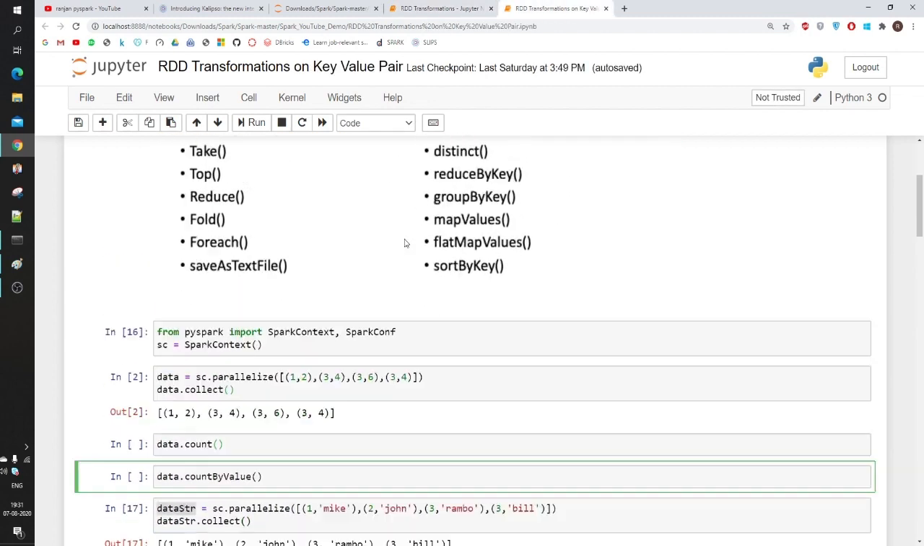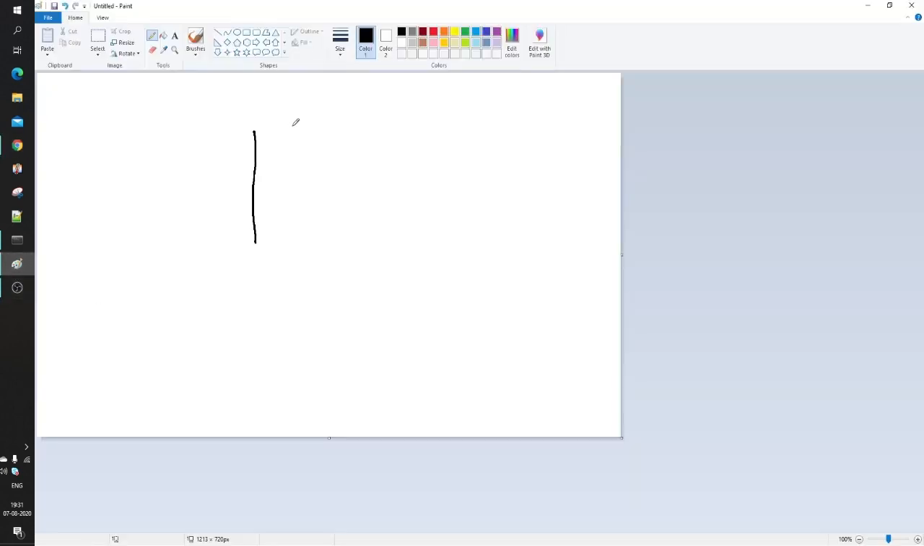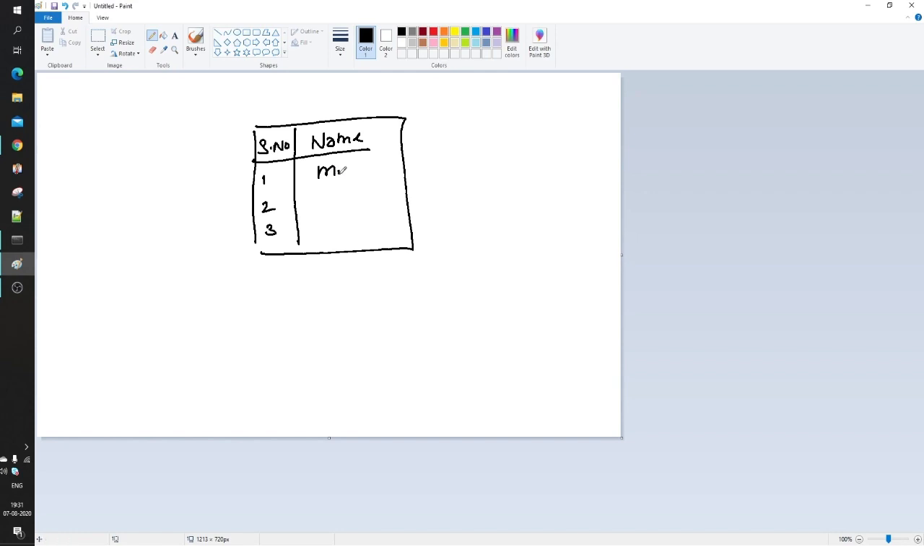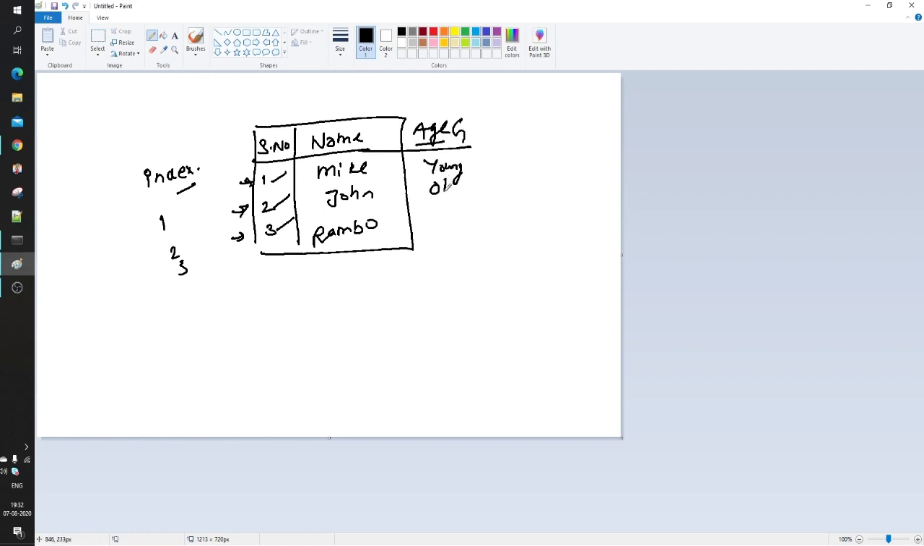So first of all, what are key value pairs? I will give you context. Suppose this is our table. Here it is serial number and here it is name. So it would be 1, 2, 3, and here would be Mike, John, Rambo. So this would be a key. It is like an index, but an index always starts from 1, 2, 3, 4, while in this we can name any value. It is just like a dictionary. Suppose we mention age group, and in this we can say young, old, medium. So this would be our key and this would be the value.